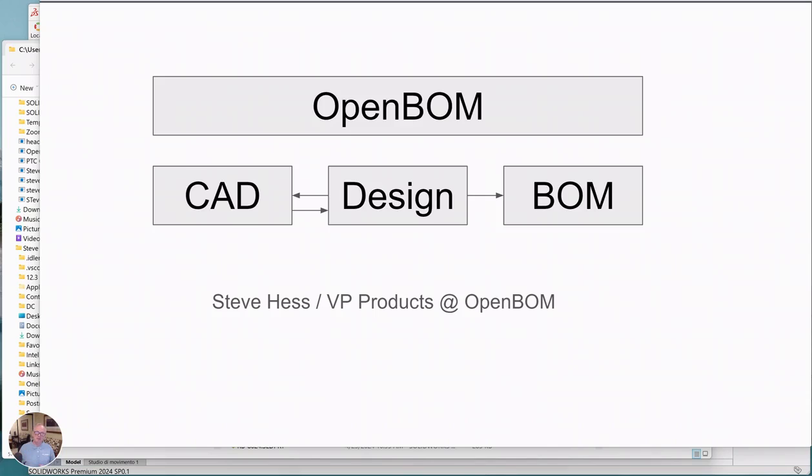I'm going to take a few minutes right now and take you on a little journey of design and OpenBOM and CAD and BOMs and how everything works together. I'm going to do it live. I'm going to skip over a few things, but I'll let you know where I'm taking some shortcuts. I just want to tell you how it all fits together.